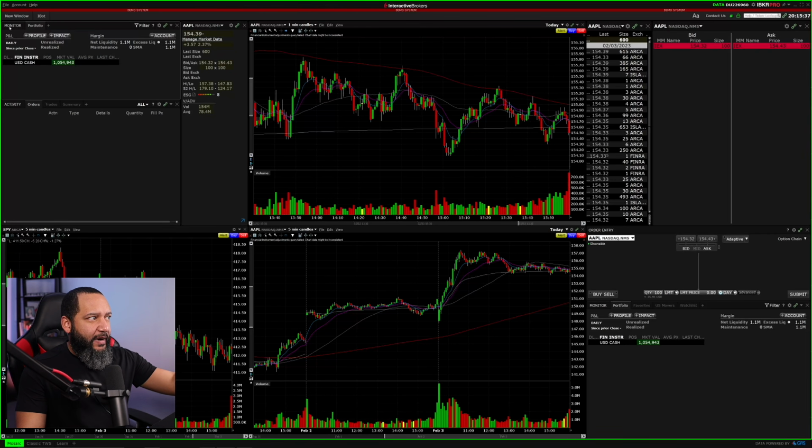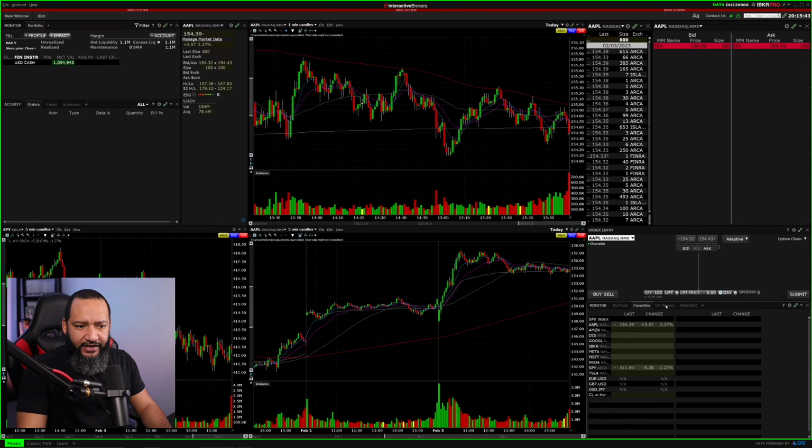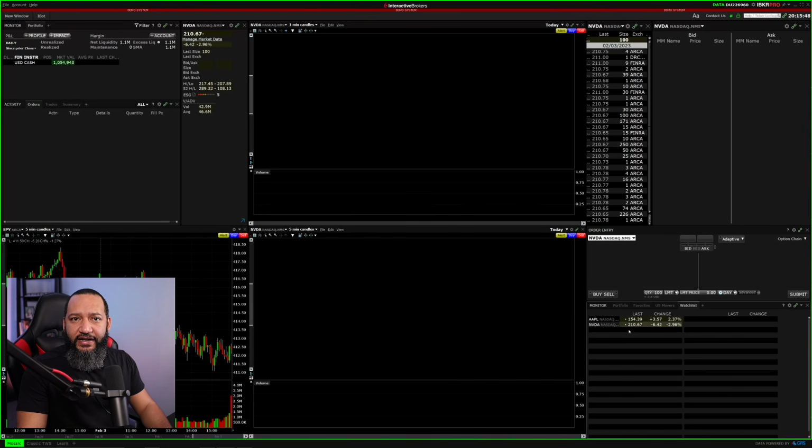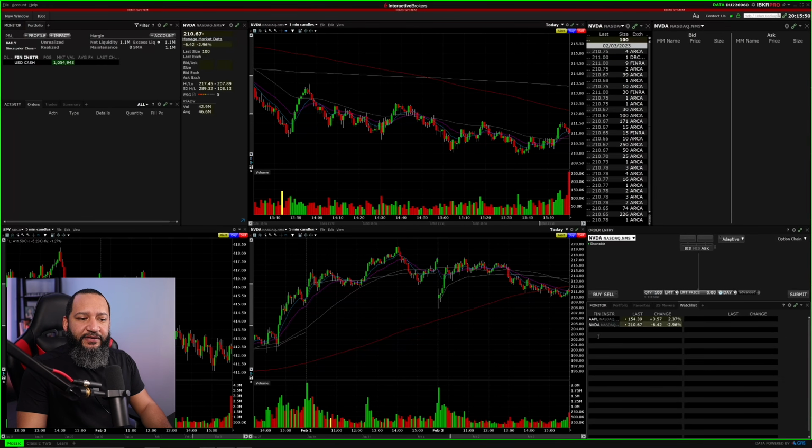So here we have this monitor window, which has our portfolio, it has our P&L, and down here we have our watch list as well, which is where we can build the stuff we want to look at, right? So we can add different things on there.